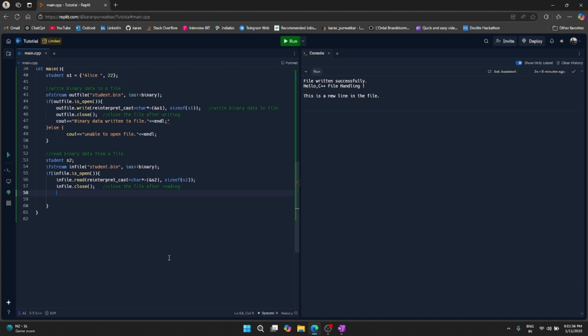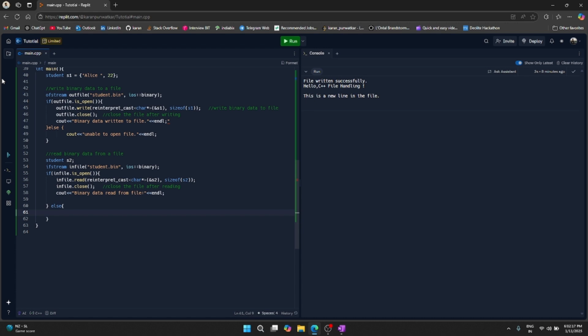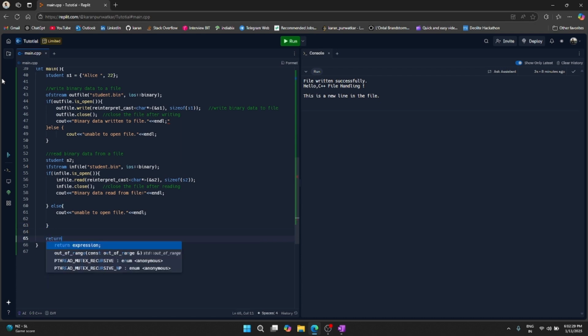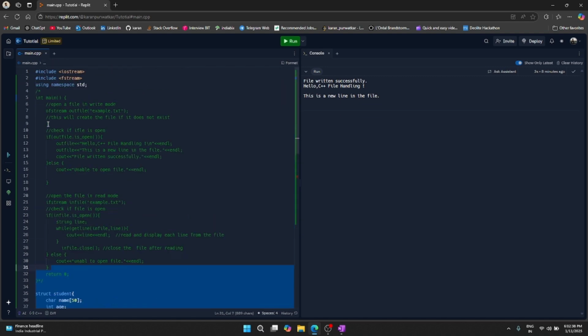Okay, and the last is cout binary data read from file, or you can say name, whatever. And then else we have to write cout unable to open, and that's it. And the last line is, after this, return 0. So this is the code of a binary file.